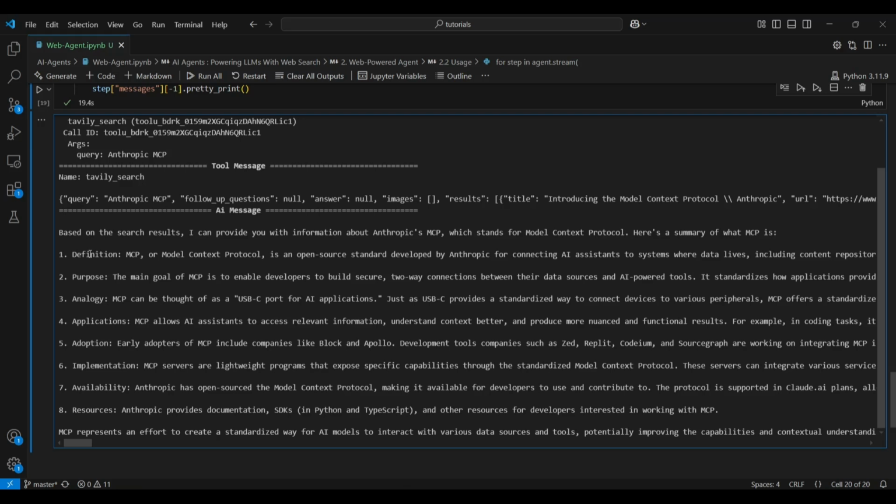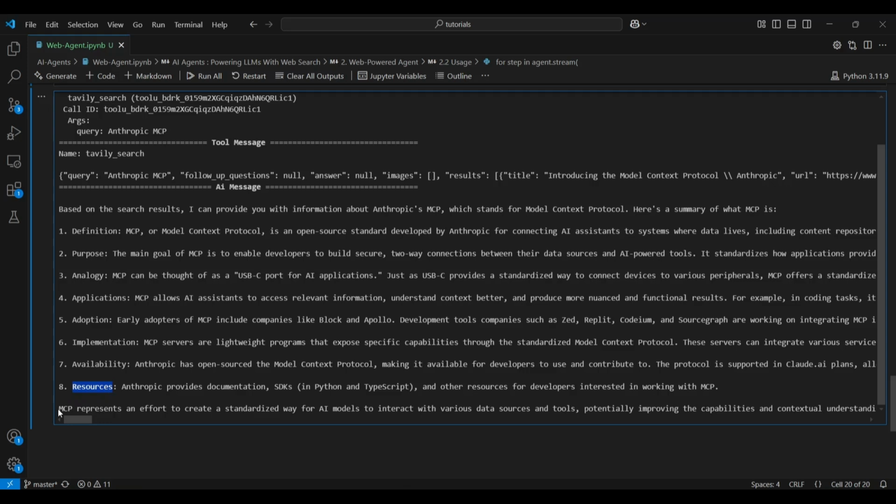It includes the definition, the purpose: a funny but very accurate analogy comparing MCP to USB-C for AI apps, as well as applications, adoption, implementation, availability, and resources. The bottom line is that MCP standardizes the way AI models interact with data sources and tools, which will be the subject of a future video.